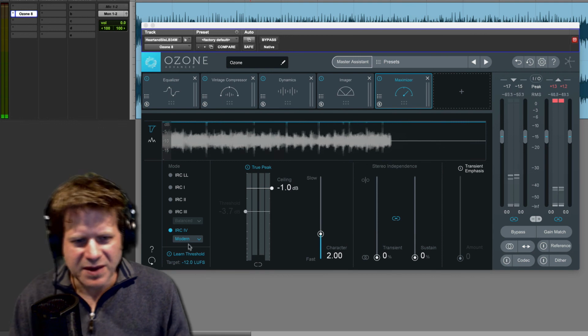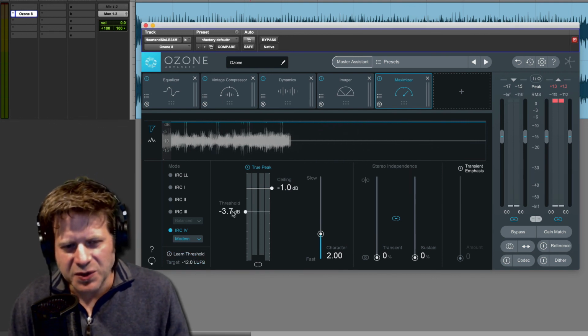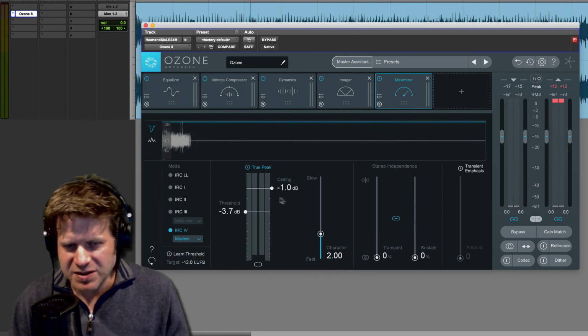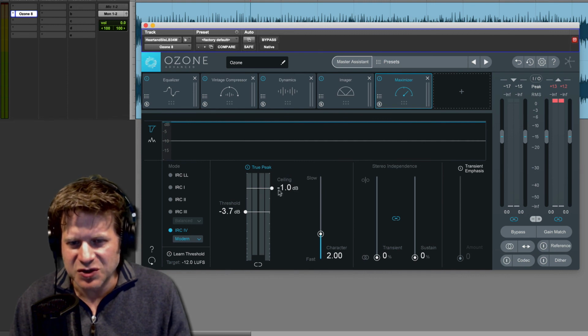That's good enough. I'm going to turn that off. So it brought the threshold down -3.7, and it constantly adjusts that ceiling automatically so the true peak stays at -1, which is pretty neat. So that's a lot of neat settings on here.